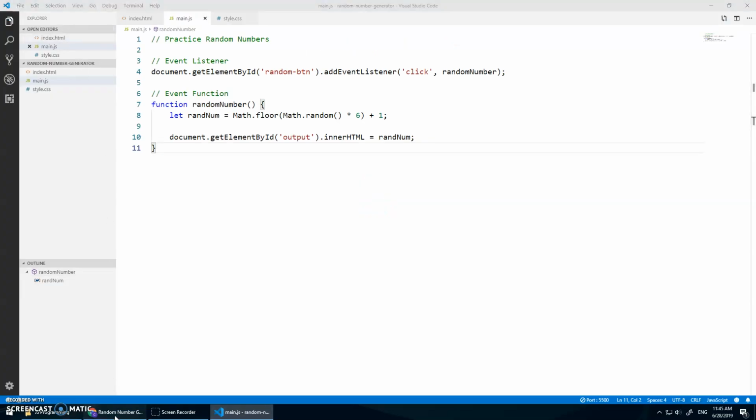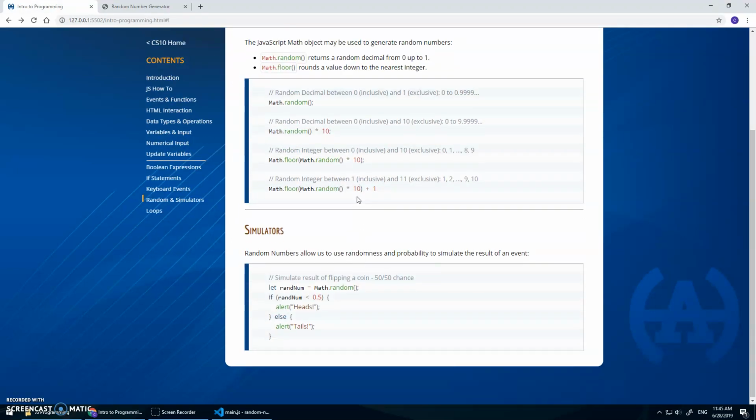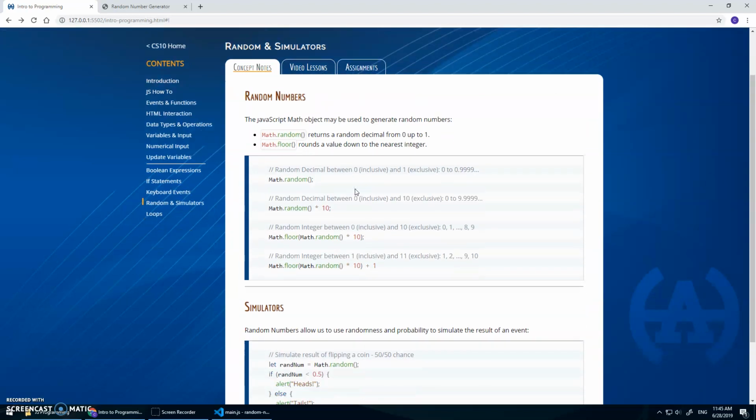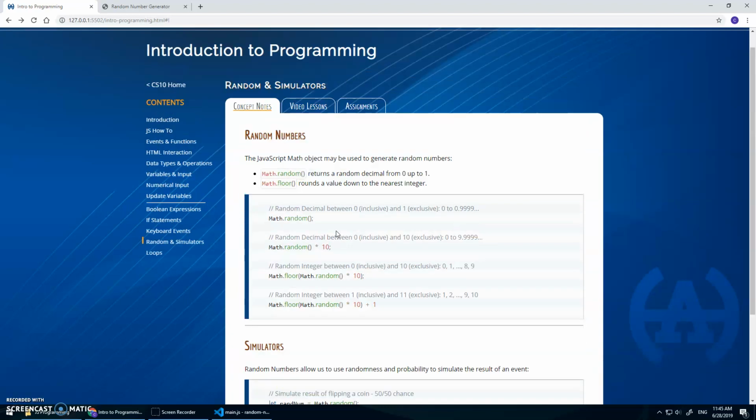Okay. Hopefully that made sense, right? Math.random, Math.floor, multiplication, addition, and I'll do another video where we build a little bit more of a sophisticated simulator and also really practice our if statements, because we need if statements to test that random number. Okay, that's it for random numbers.